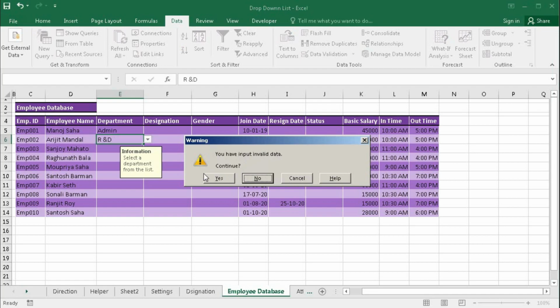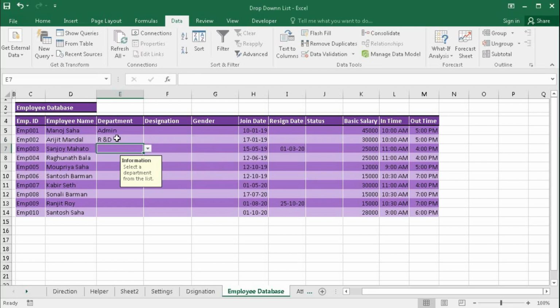If you click yes, then this value will be accepted in the cell. If you press no, then it will not be accepted, neither will it be deleted. It will be in edit mode. And if you press cancel, then this value will be deleted. First, press yes. You can see this value is accepted, but this is not in the list.